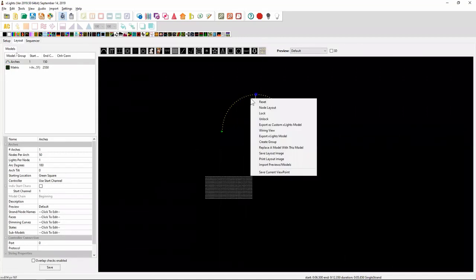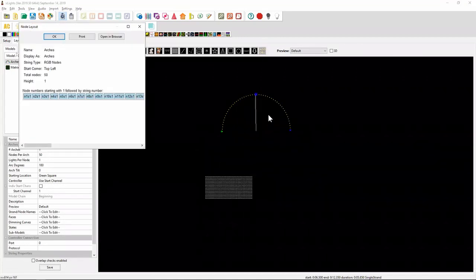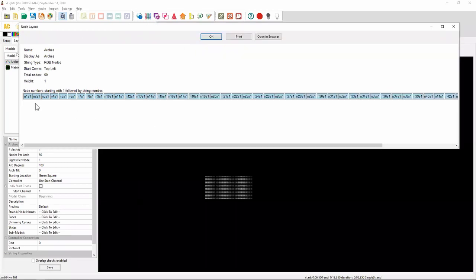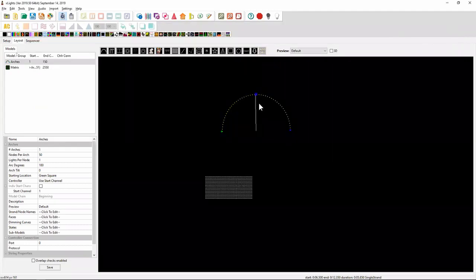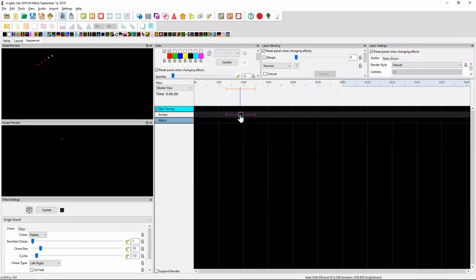And of course, the way to see that is to come into the node layout here and look at the node layout for the arch. And you can see that it is in fact a long line of pixels in a single line. And so that's exactly the experience that you get when you drop the single line effect on it.